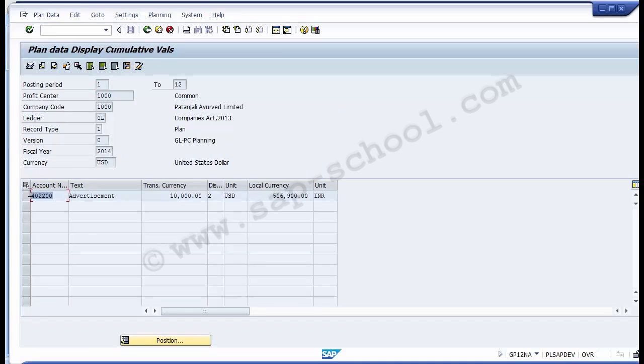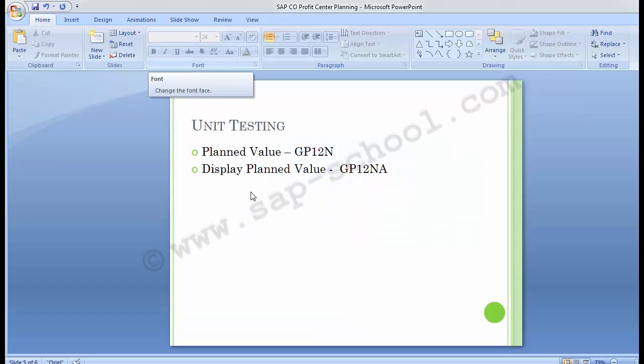So you move to the next screen, where you can find that the GL account advertisement has been assigned $10,000 value for the profit center 1000. So this is how you can maintain the different profit center values with respect to the GL account in the SAP system, for different GLs with respect to different profit centers. And later on you can have reports for these, on the basis of which you can compare the actual spend per the different profit centers with respect to the account number against the planned value, and internal analysis and decisions can be done on that basis.